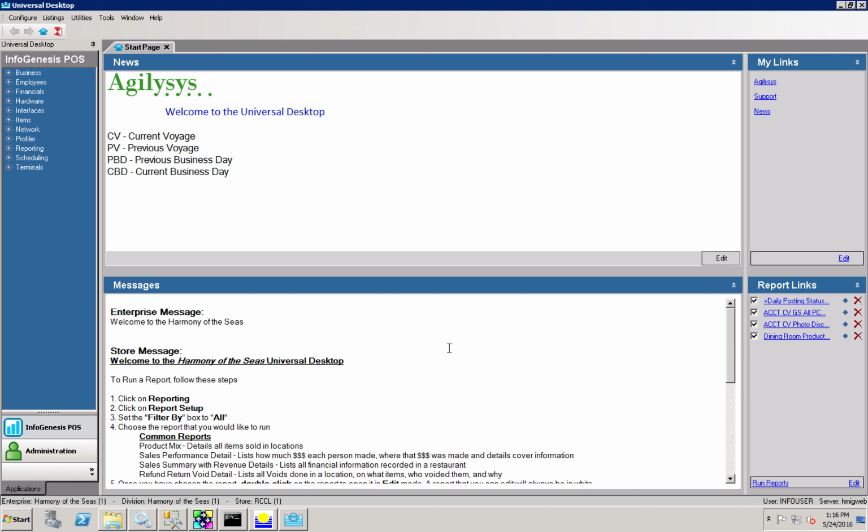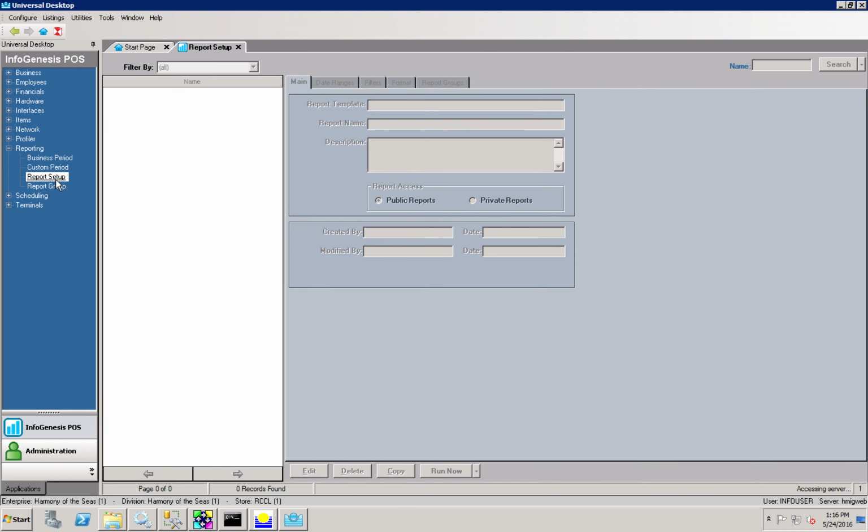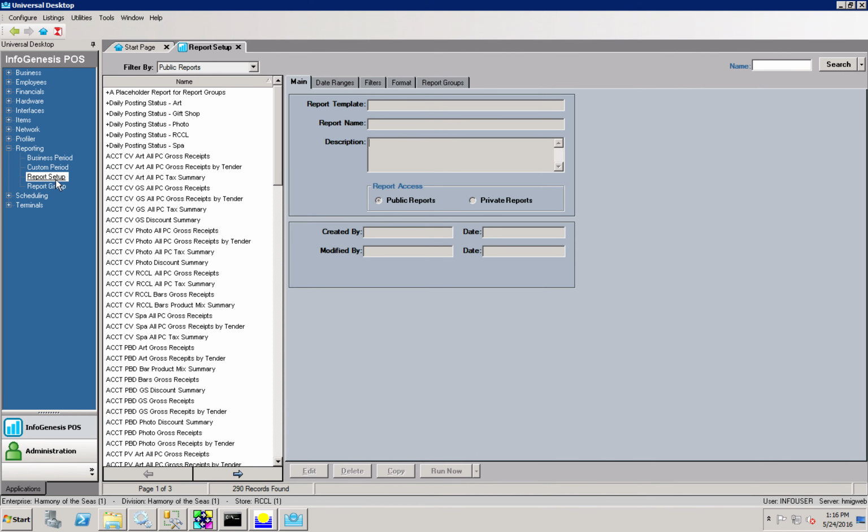This training session will cover Universal Desktop reporting. Within Universal Desktop, you'll find the link for reporting. When you go to reporting, click on Report Setup. Report Setup is where you'll find all template reports, all saved reports, and all private reports.